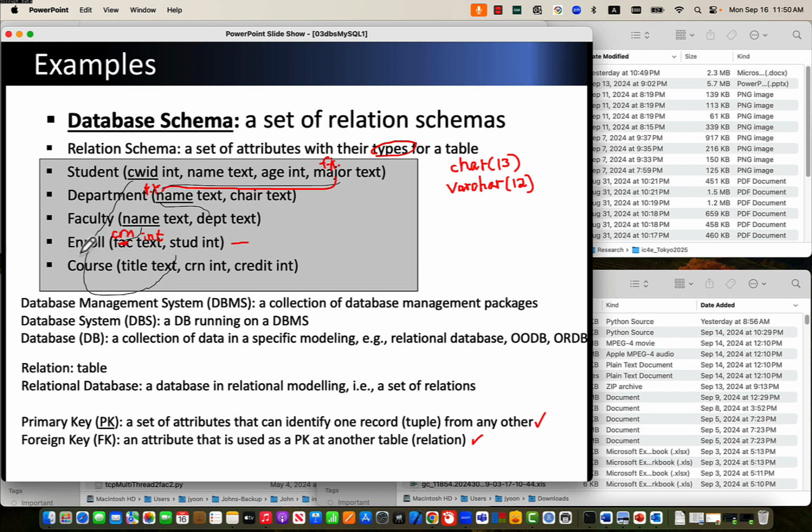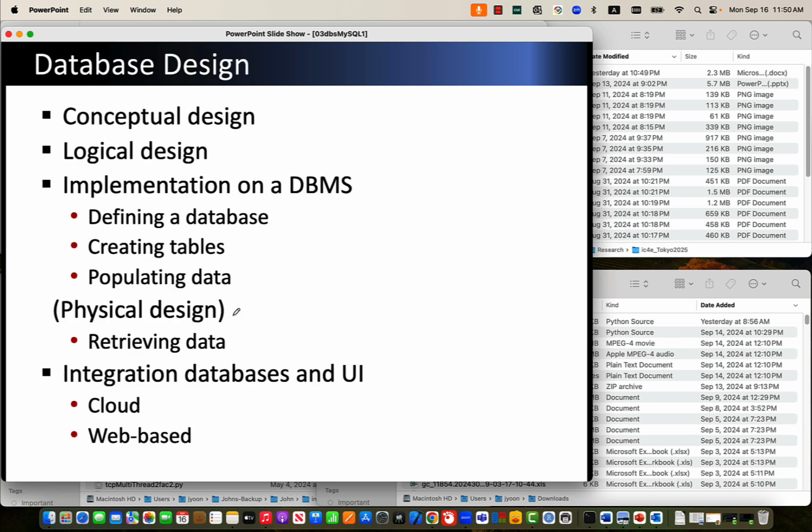Same thing here, enroll. Student ID is not really associated with the enrollment table. Student ID is originally from where? The student table, right? Originally from the student table. So this student ID here is a foreign key. That CWID in the student table, that is a primary key. Okay, so we need to practice that a little later.